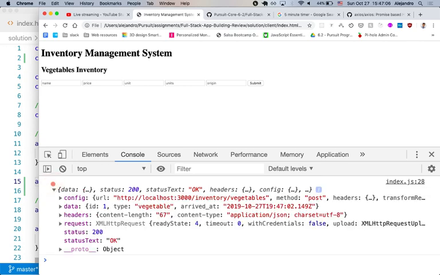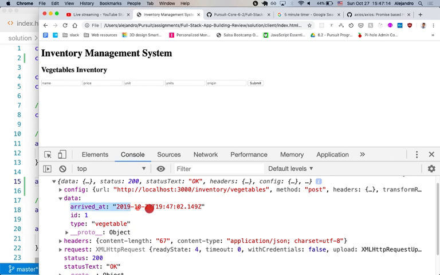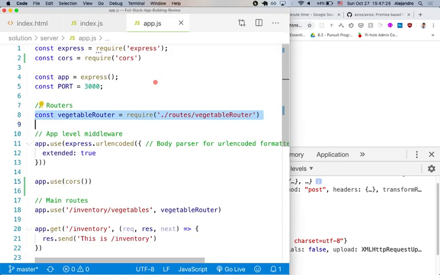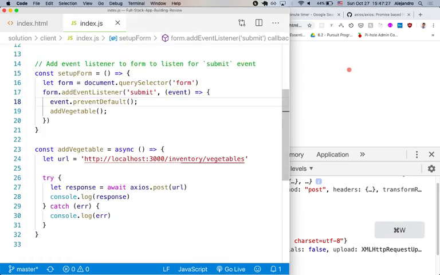Great. We now have no error, and we have an object with data. Oh, look at what we got back. It seems that we created an empty vegetable. It only has an ID and a type. So we enabled CORS in our server. That's great. We're not going to need to touch our server anymore.